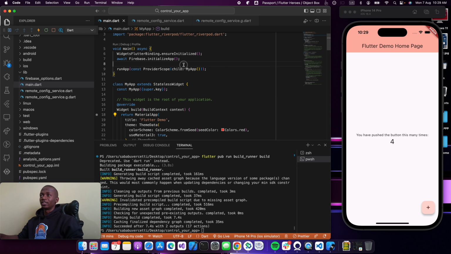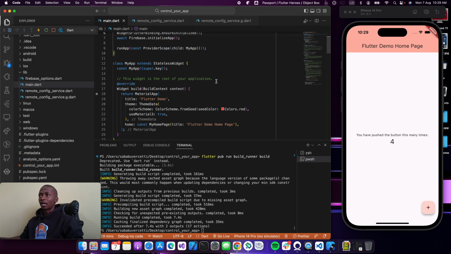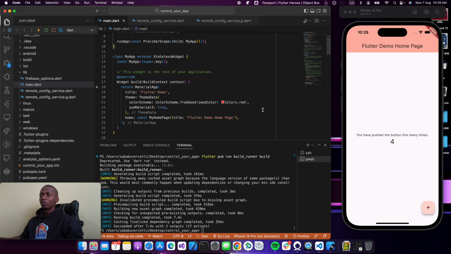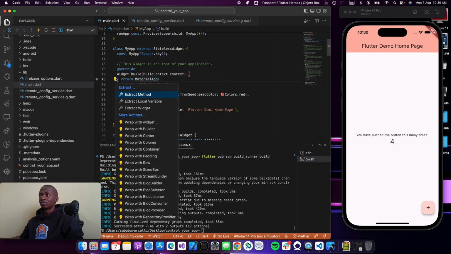Make sure that Firebase is initialized correctly after the WidgetsFlutterBinding.ensureInitialized method, and then wrap my application with the ProviderScope, which will allow the app to access all Riverpod states throughout the app, all Riverpod classes, I mean. And in the MyApp widget, see that we have our Colors.red, which is statically defined. Let's wrap this up with a Consumer.